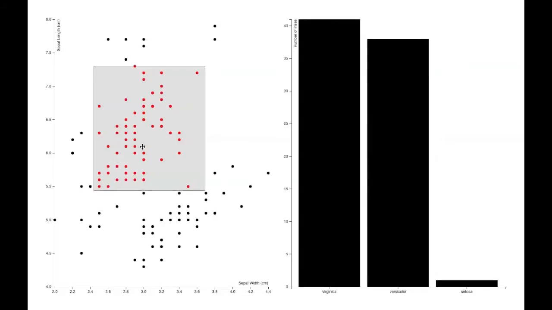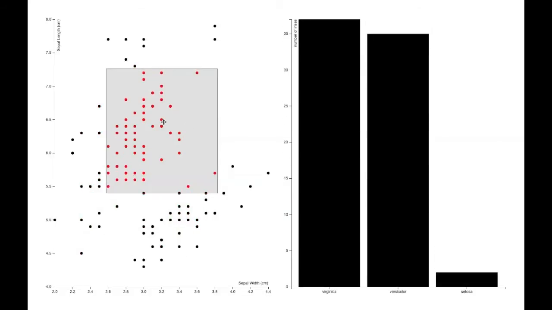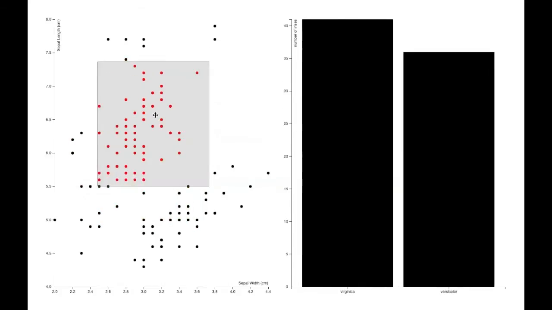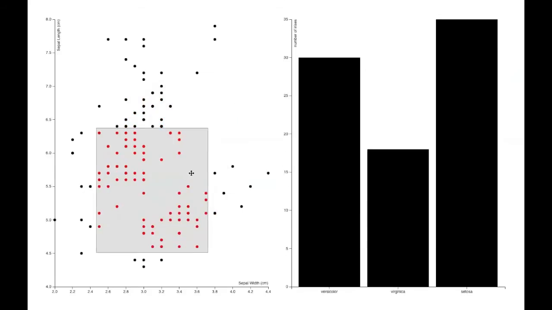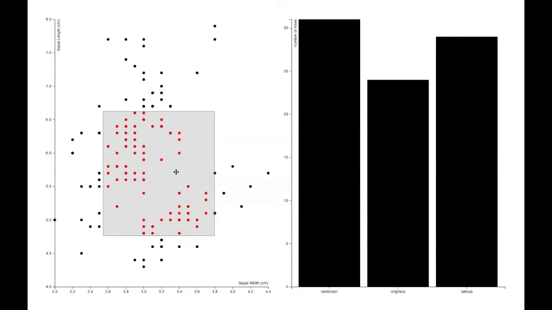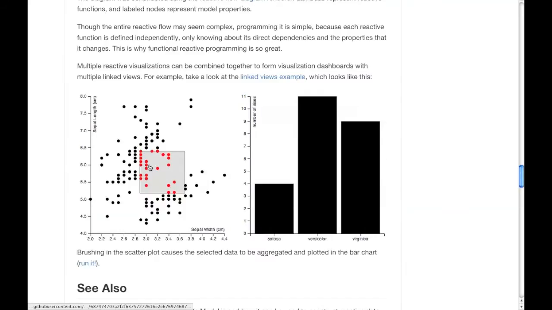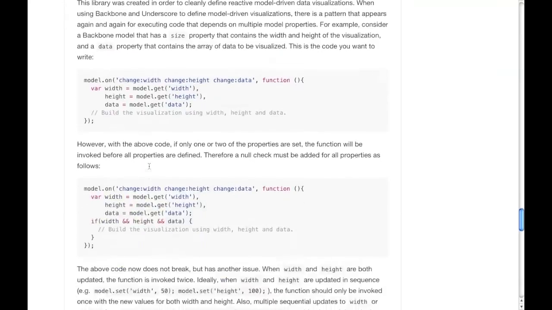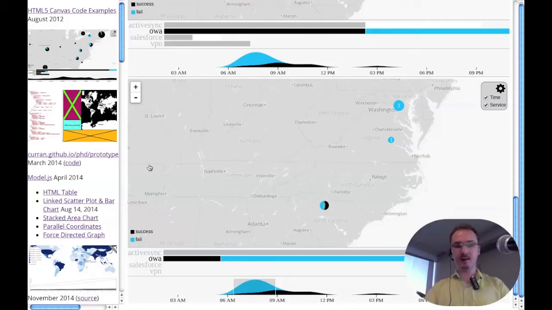And so what this is doing is as I brush, I'm defining a subset of the data, and that's getting fed into a function that aggregates based on the species, and then the bar chart is showing you the aggregated values for each species. And so this is like the first example that I got working, and I was so excited when this was working, like finally two visualizations at the same time are talking to each other. And that's kind of the beginning of this model.js thing.